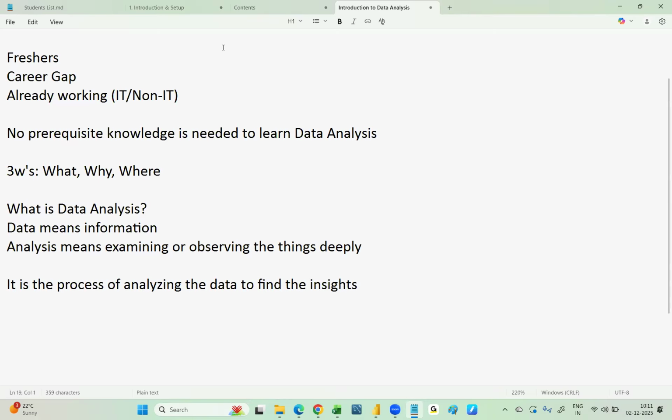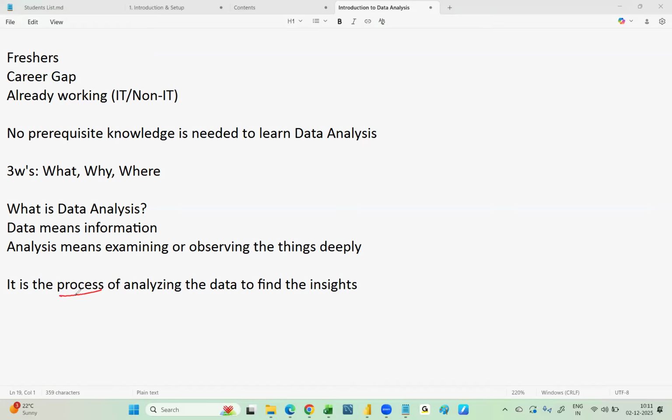So carefully observe here, there are a few things we need to understand in this. When I say process, what is meant by it? Multiple steps are involved in that. How many steps are involved? Total 5 steps are involved in this data analysis process. Data analysis is a 5-step process. After that, I would like to say here about the insights.